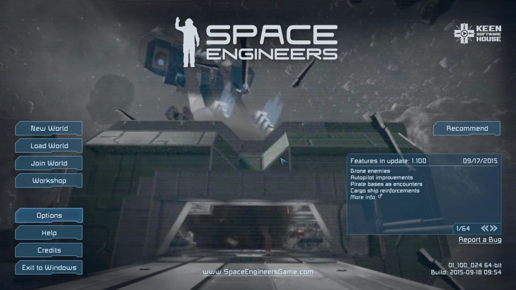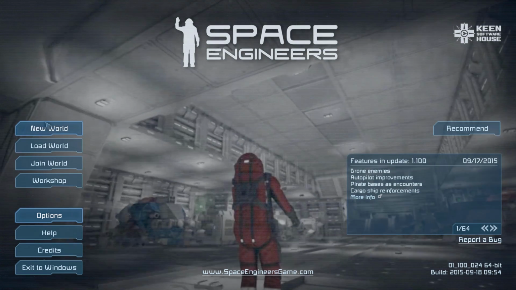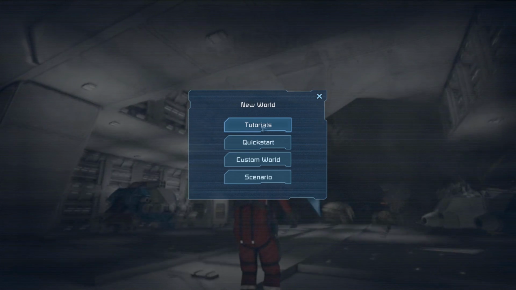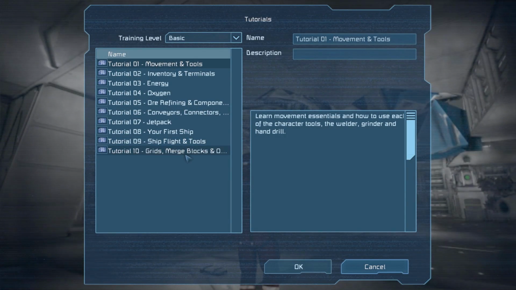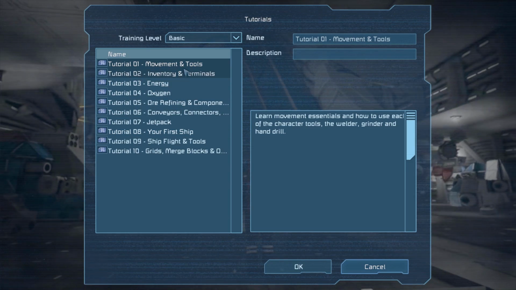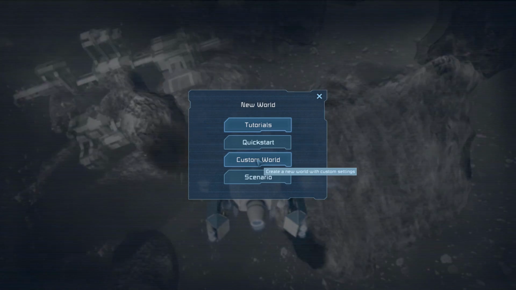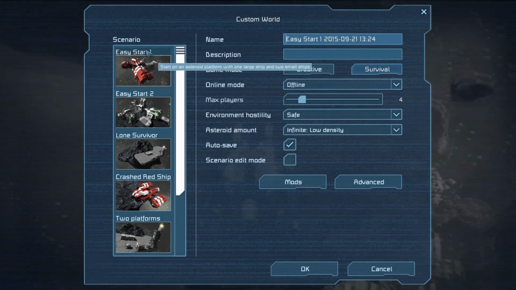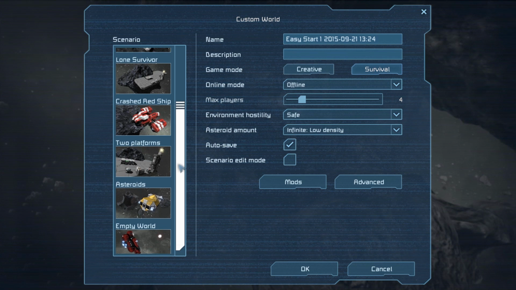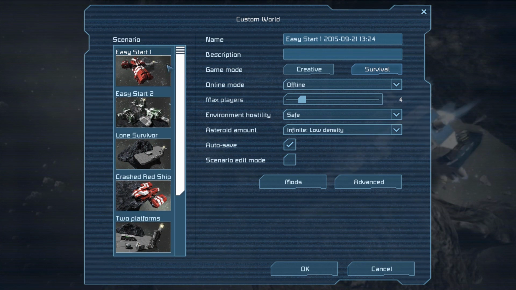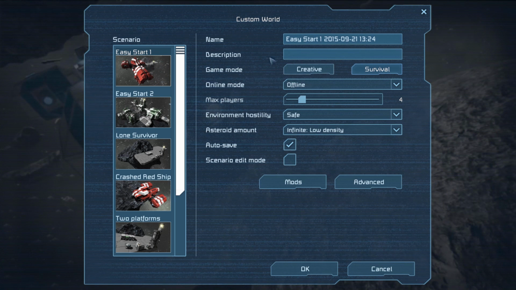Now to start your very first world. To create a new world, simply press New World. Space Engineers does come with some tutorial worlds already loaded onto the game, and I highly recommend using these for extra practice. Moving on, press the Custom World button. On the far left side of the screen, there are some pre-made scenarios in which you can start out with. For demonstration purposes, we'll be starting out with the scenario Easy Start 1.